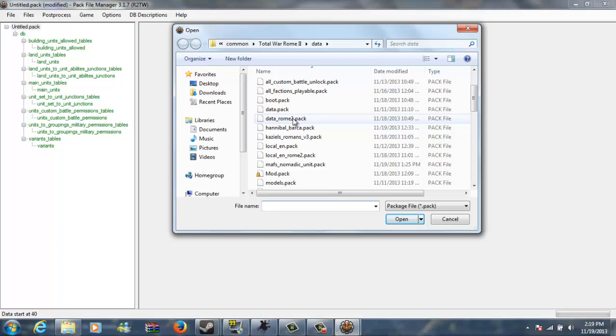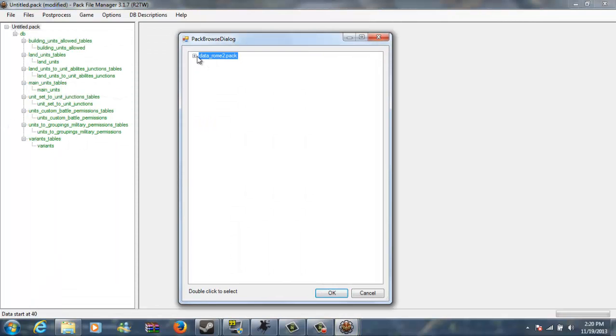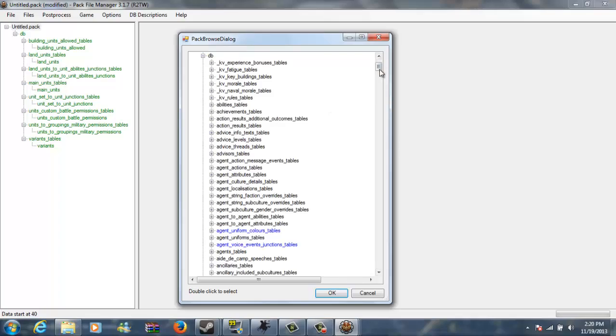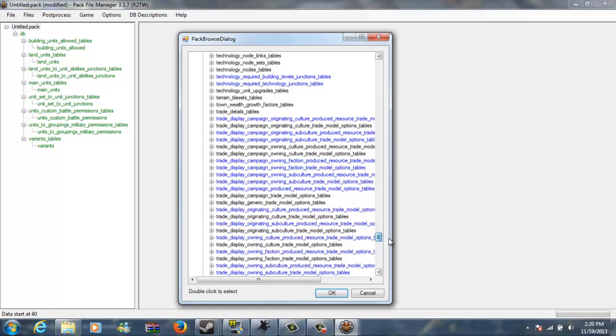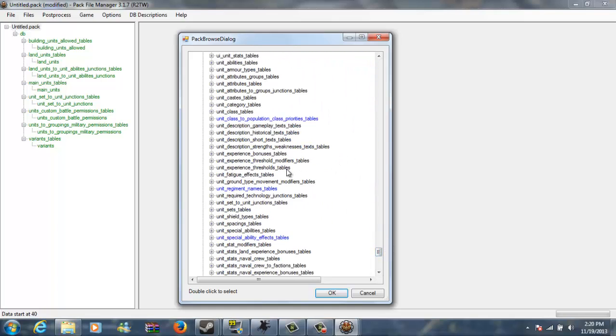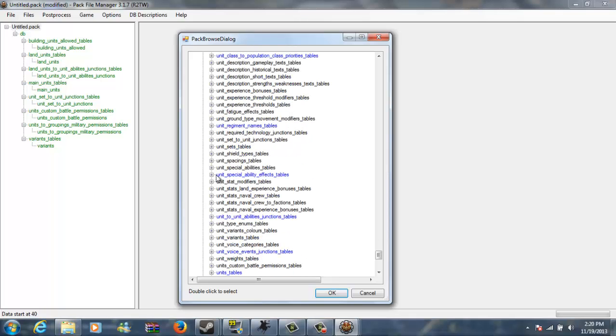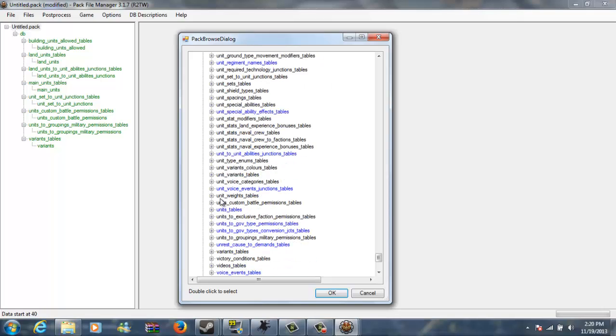And I picked the wrong file for the variance, so we gotta go back into DB file. It's unit variance, it's not variance. I made that mistake. The variance table shows pretty much the variance of every unit, but it's kind of different in a kind of way, if that makes any sense.